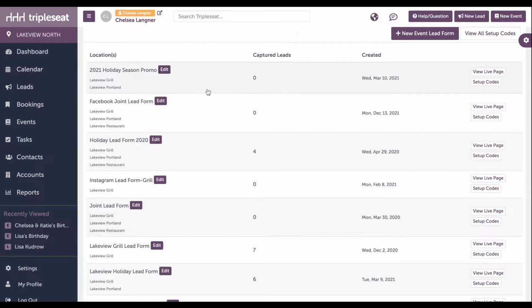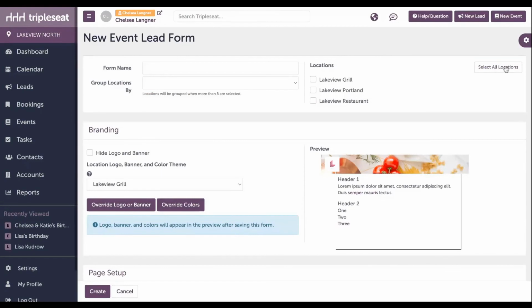You can also share them. So if we were going to create a new event lead form, you can see here that you can select all of the locations. And then from there, this would be available on all of the websites. And then maybe once they submit, you can call them and ask what preferences they have, or maybe they don't have a preference and they just want to dine at one of your locations.